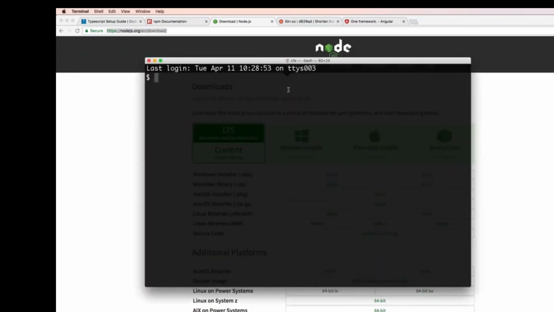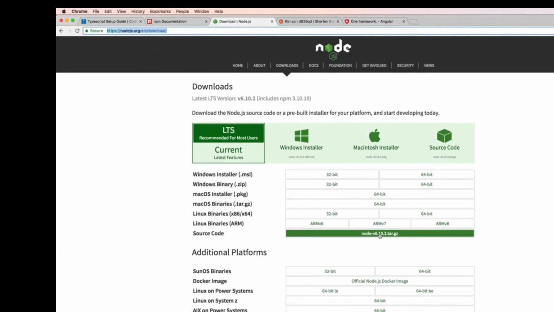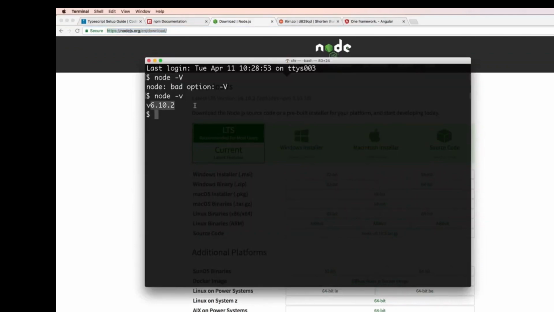To check that Node was installed, you would open up terminal or command prompt and just write node -v, lowercase v, and you get the actual version of Node.js that you have, right? So the version is right here. It's saying 6.10.2. I have 6.10.2 installed. And I can also do npm version, and that will give me that as well.